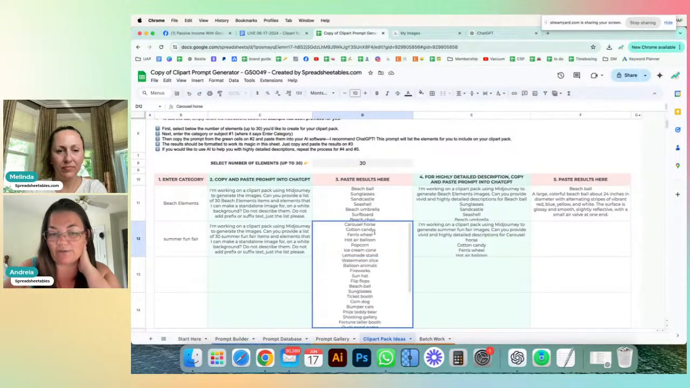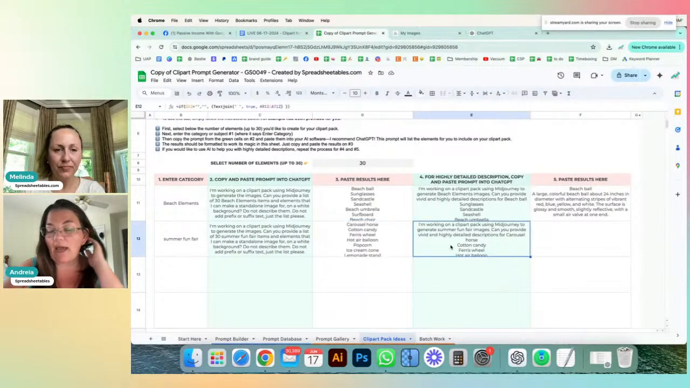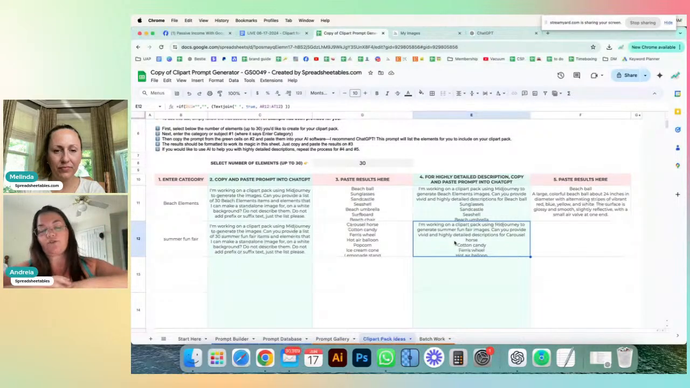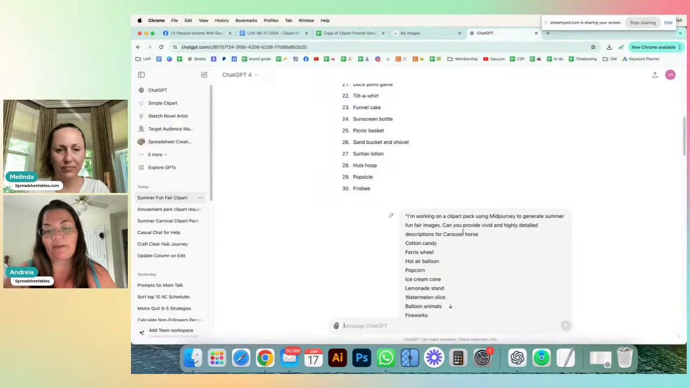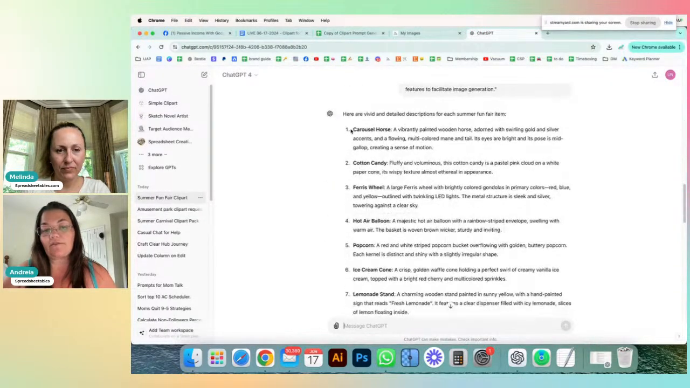I just copied and pasted over here this way, and then here is a second prompt to get a more detailed description for each one of these. So I placed it in here, and then here it gives me the carousel, for example, the cotton candy. It gives all these different words and descriptions that will direct Midjourney to create the image as you want. And of course, you can go ahead and change it, like if you don't want the cotton candy to be pink, you can change it to blue or whatever color you want. But just so you have an idea, it gives you a head start on doing that.